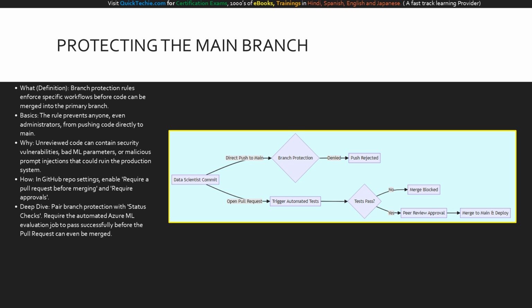If a data scientist attempts a direct push to main, the branch protection immediately rejects it. They must follow the proper path: open a pull request. This triggers automated tests. If the tests fail, the merge is blocked. If they pass, it goes to a peer review. Only after human approval does the code merge to main, triggering our secure deployment.